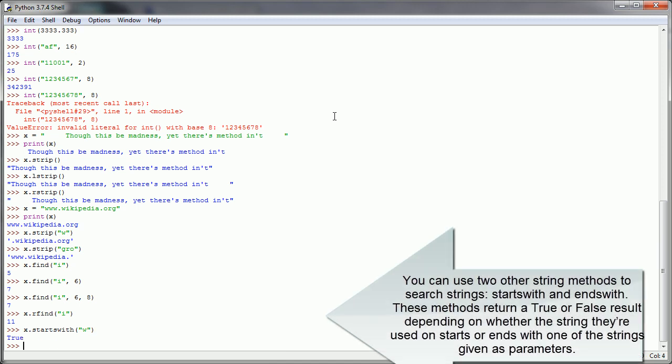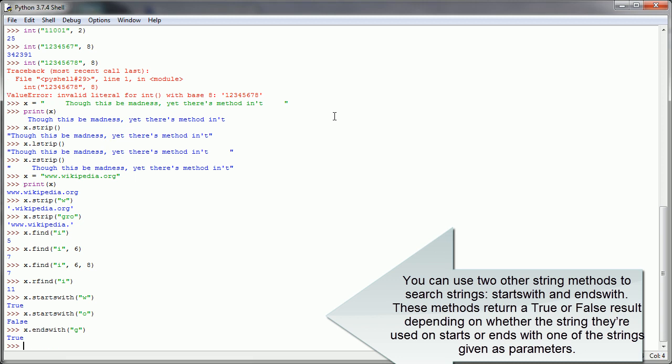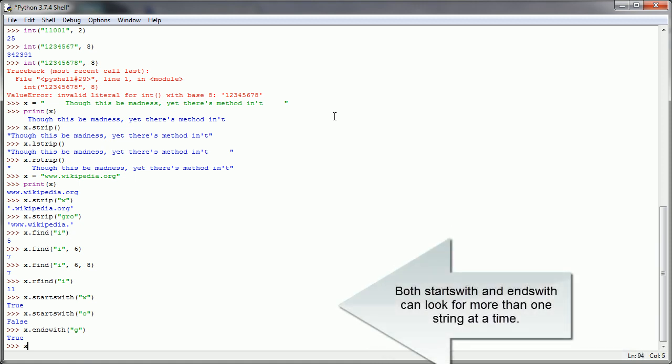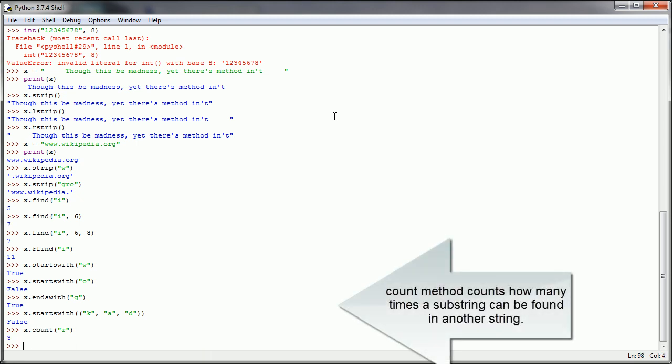rfind is almost the same as find, except that it starts its search at the end of the string and so returns the position of the first character of the last occurrence of substring in string. You can use two other string methods to search strings, startswith and endswith. These methods return a True or False result depending on whether the string they're used on starts or ends with one of the strings given as parameters. Both startswith and endswith can look for more than one string at a time. The count method counts how many times a substring can be found in another string.